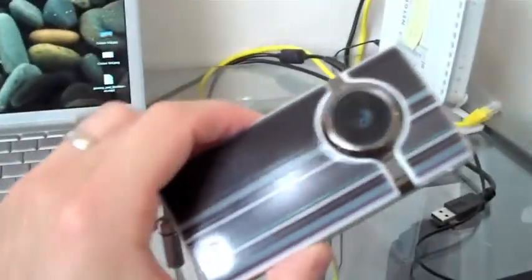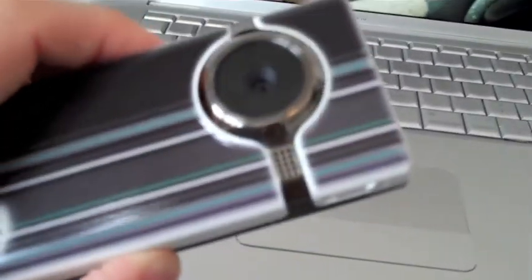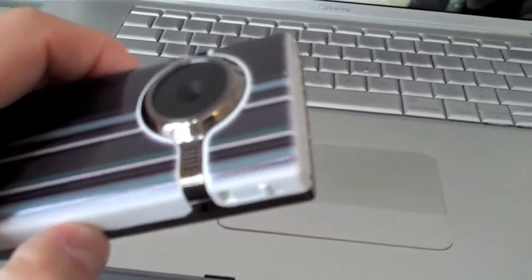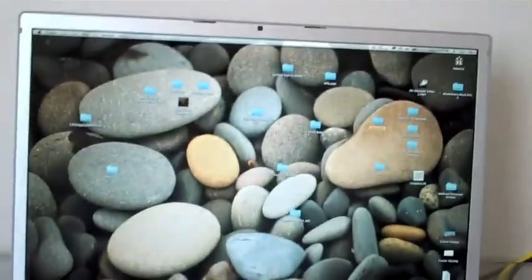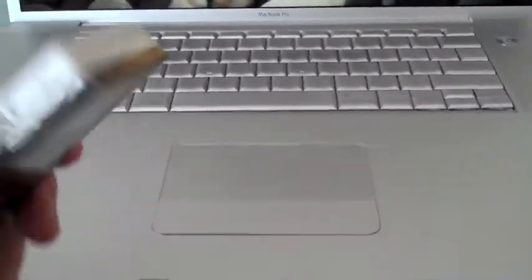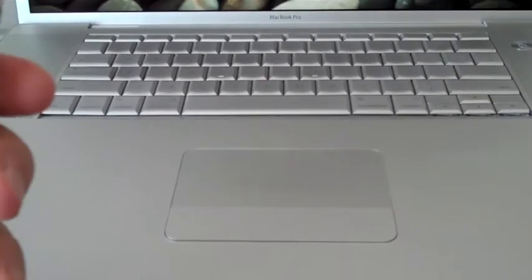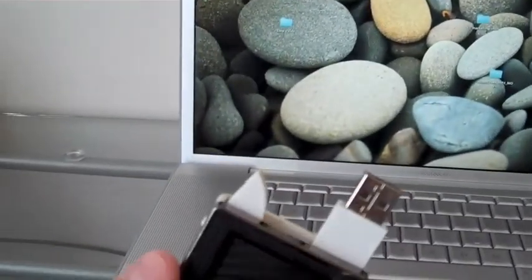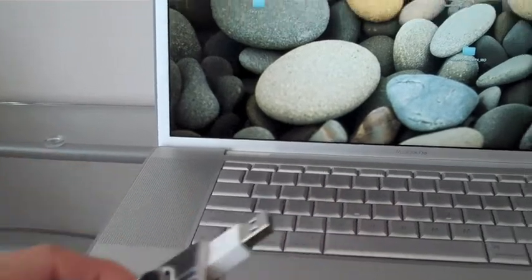So here we go. Okay, I'm going to be taking this Flip camera that I just recorded a test video with a little bit earlier, and no software has been loaded onto this Mac as of right now. So what I'm going to do is, Flips come nicely equipped with a built-in USB.